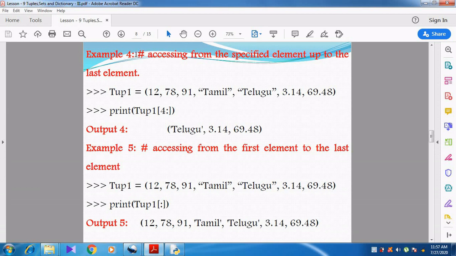Accessing from the specified element up to the last element. In the last example, we didn't specify the starting index. We specified only the ending value alone. But here I am going to specify only the starting index, but I am not going to specify the ending value. So I want to start from one particular element and print the entire list up to the last element. Right? I am going to start from one particular index.